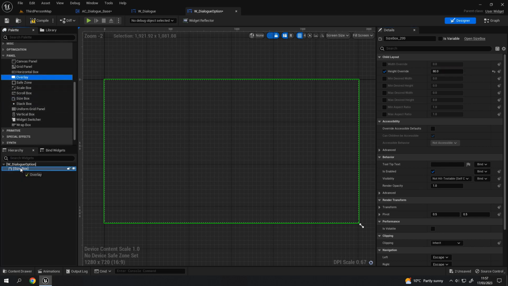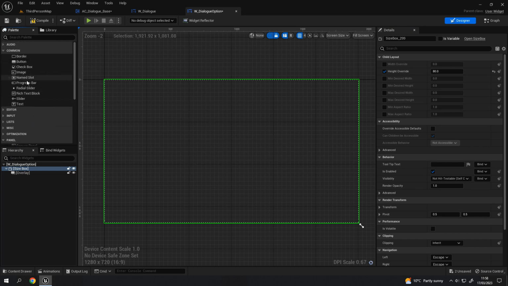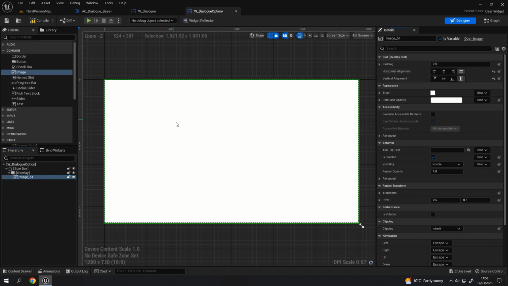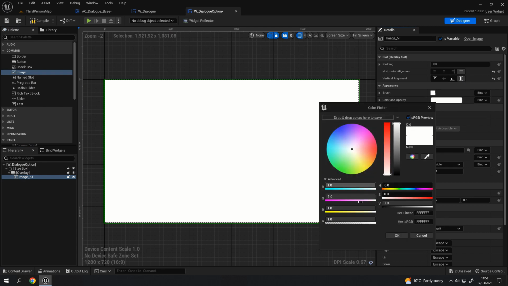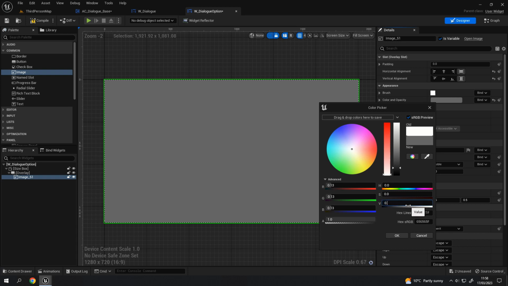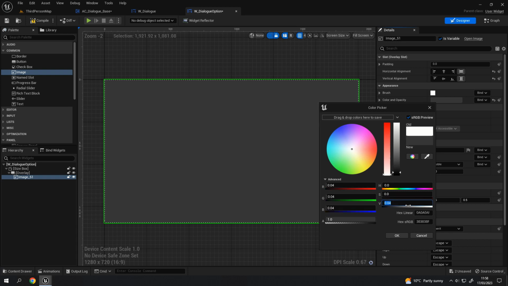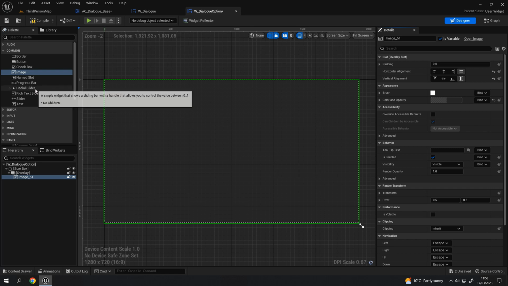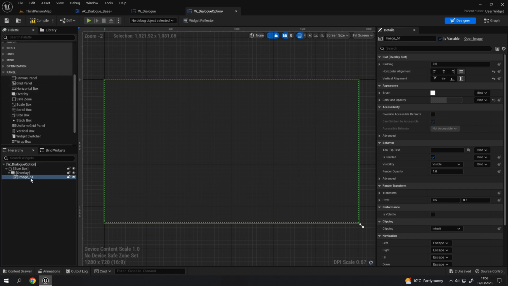The next thing, I'm going to add an overlay and then an image to that overlay. And I'm going to set that image to fill both horizontally and vertically. Then set the color. I'm going to go for a darkish color, and then I'll stick a bit of alpha on there as well. Again, in terms of the visual look of the button, it's completely up to you how you want to assemble that. With that done, I'm going to name this image, Image_Background.